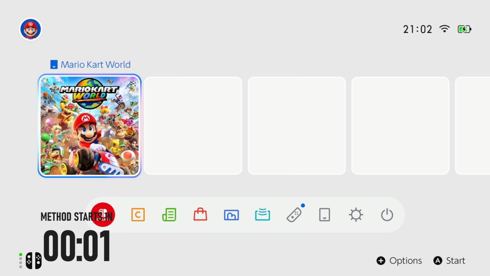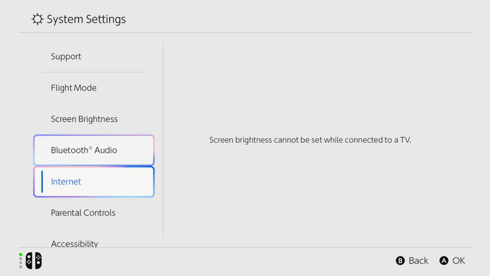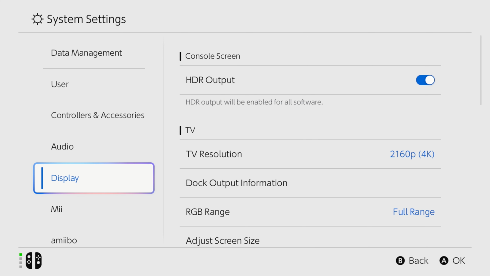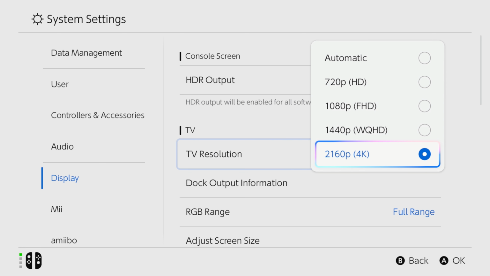On the Switch 2 home screen, head to the System Settings app and then scroll down until you are in the display section. Within here, look for the option called TV Resolution, and if you select this, you can change the resolution to one of the available options.